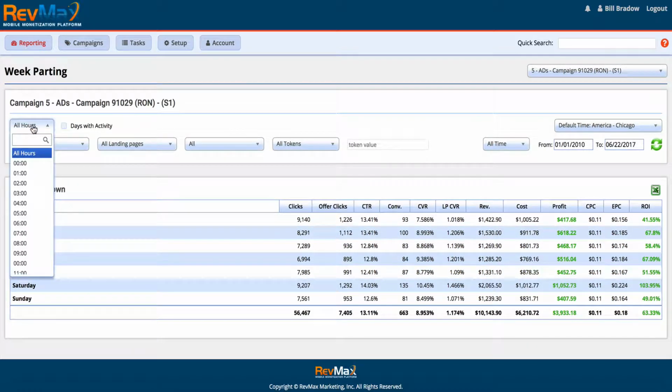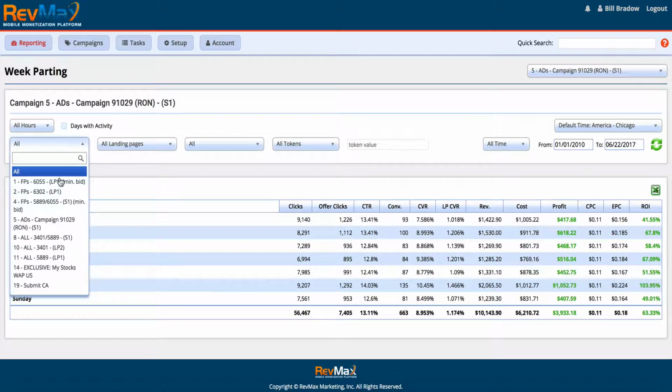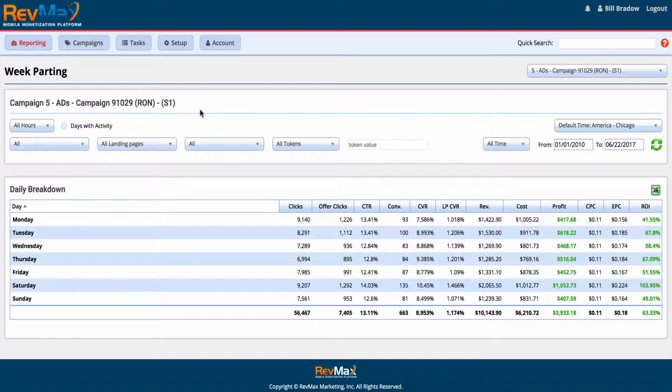Now you can see you can drill down. You can start to drill down by hour, and you can drill down again by the campaigns and landing pages and all that stuff. But I like to look at the campaign on a whole overview. So I can see, well, what day is this campaign performing the best? Because especially with mobile campaigns, you'll see that on the weekends or the days of the week with some downtime, they typically convert the best.